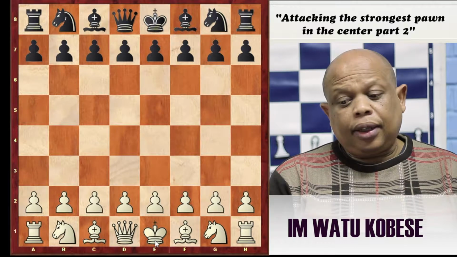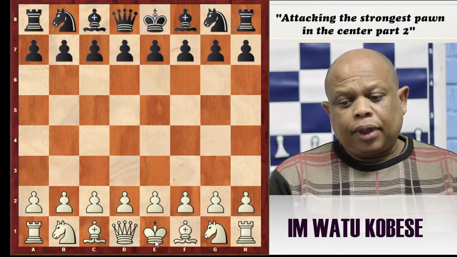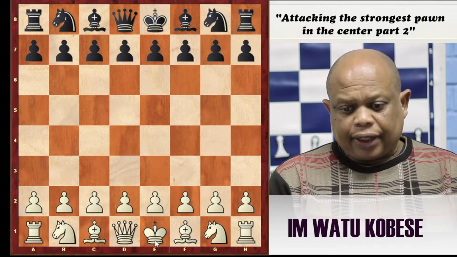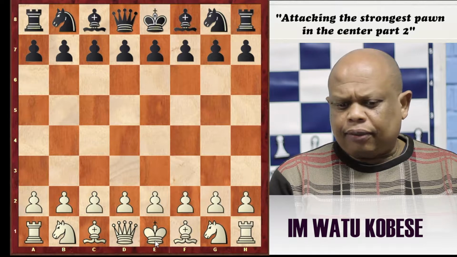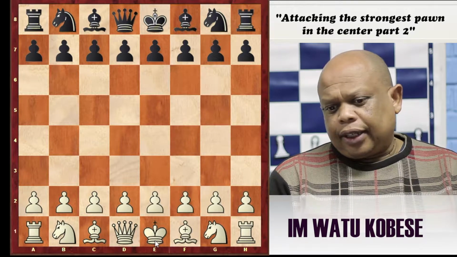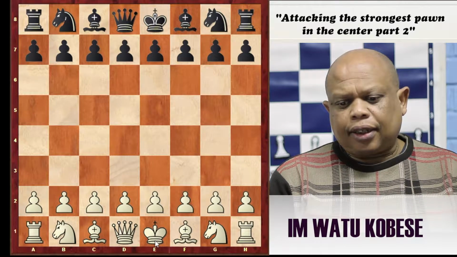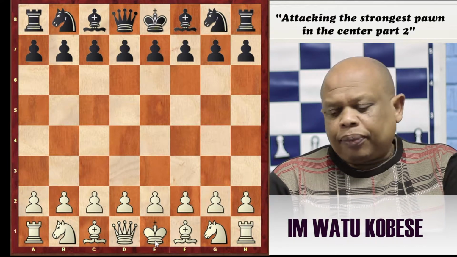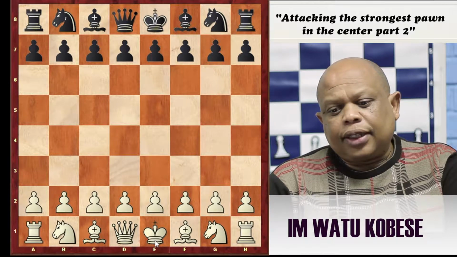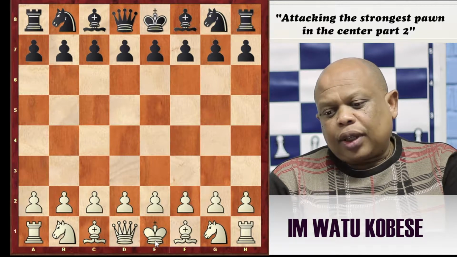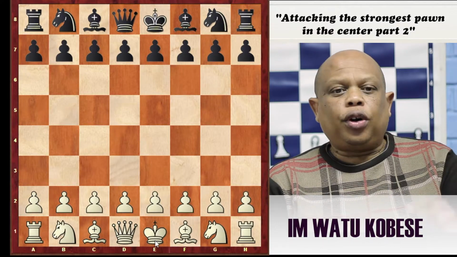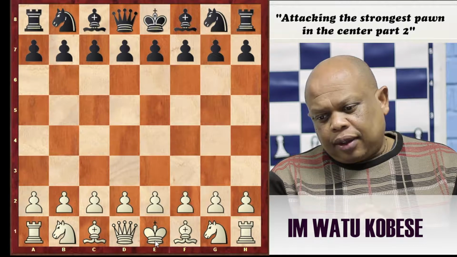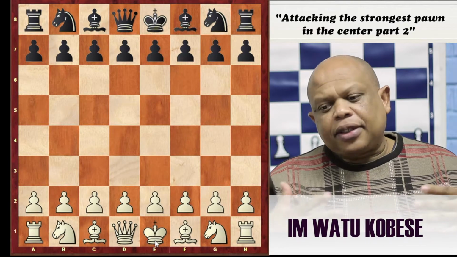Okay, so here it will be a game that was played by Anderson. Adolf Anderson was a very strong, very aggressive player, and he played this against Wilhelm Steinitz, and Steinitz actually lost this game. What will be important about this game is how the white pawn that reaches d5 limits the black pieces from getting into the game.